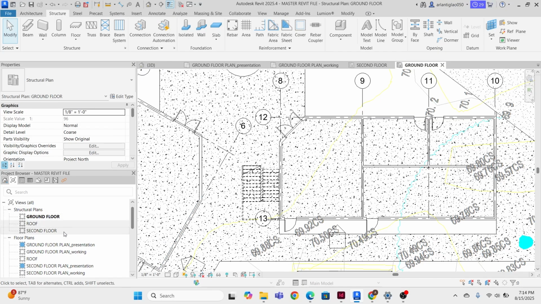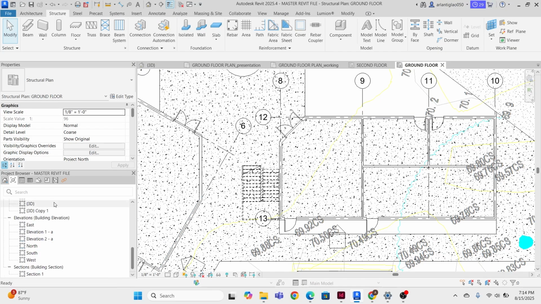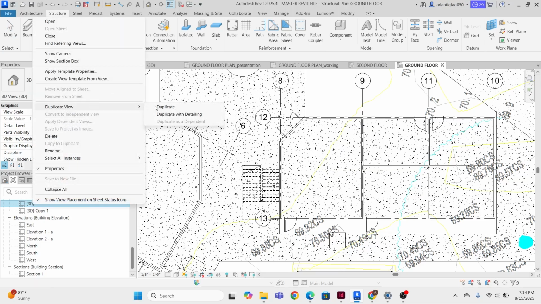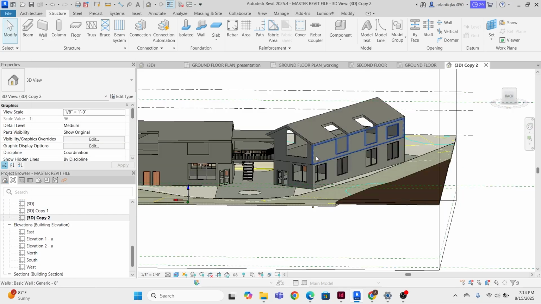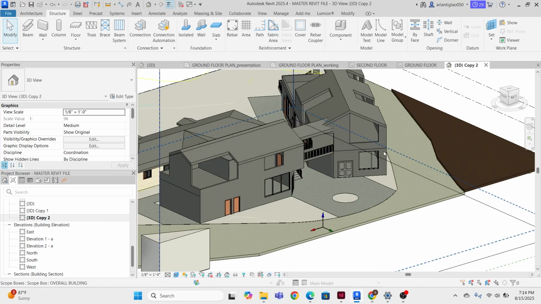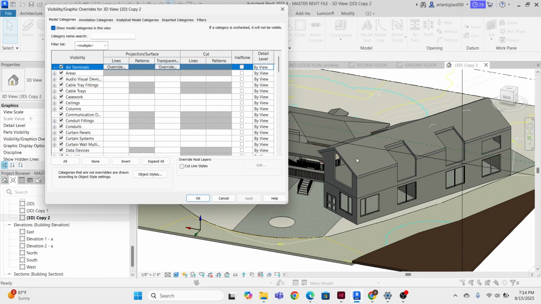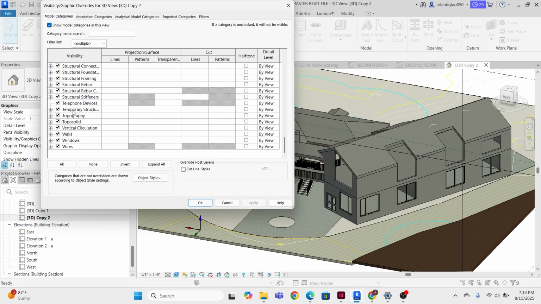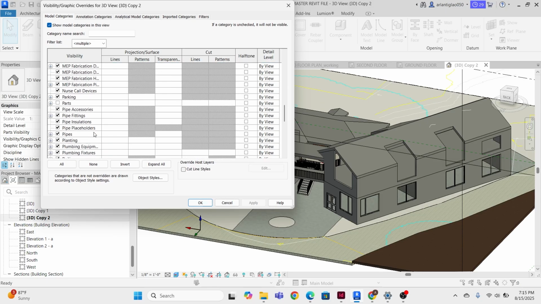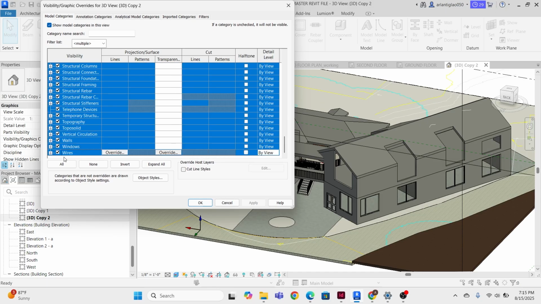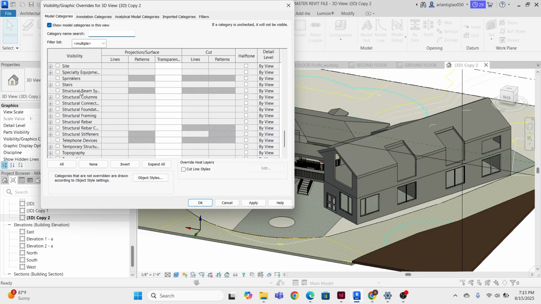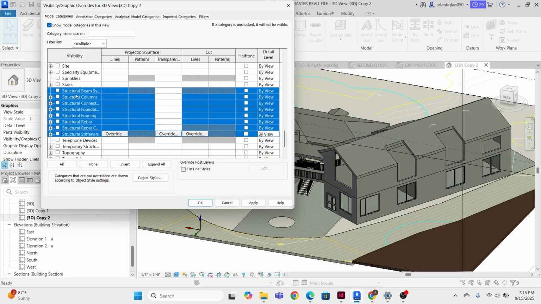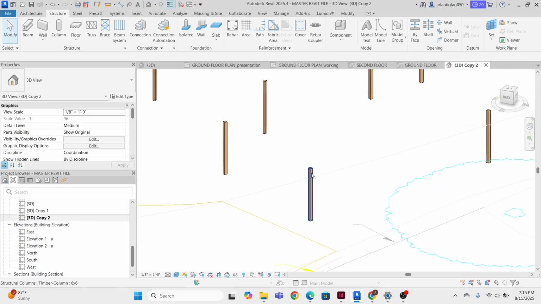Now, if we wanted to view this in 3D, what we can do is make a copy of our 3D view. And we're going to adjust the visibility graphics so we can only see the structure. So if I type in VV for visibility graphics, I'm going to select all of these categories. If you have this selected, just scroll down, hold Shift and click down, and then uncheck that. And then now what I'm going to do is turn on only my structure, which is this area right here. Then I'm going to press OK. And we can see that we have our columns placed down.